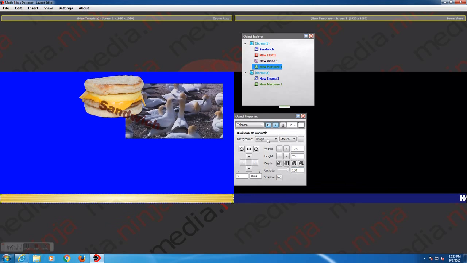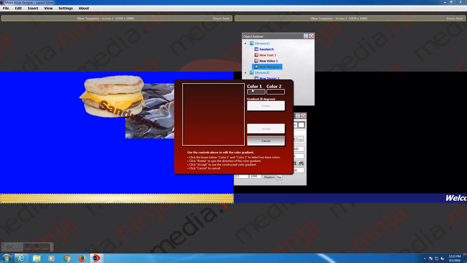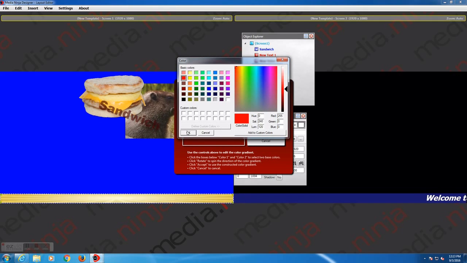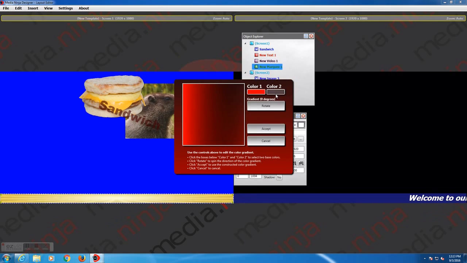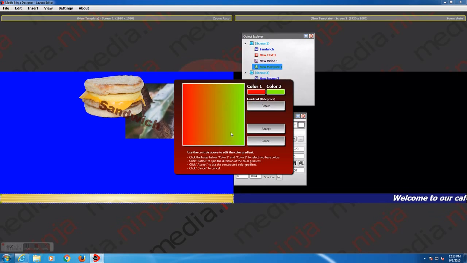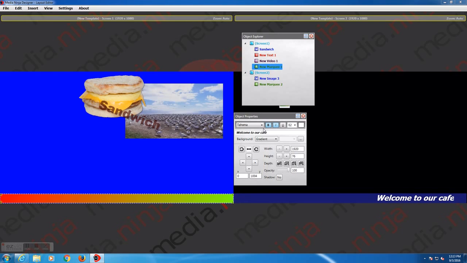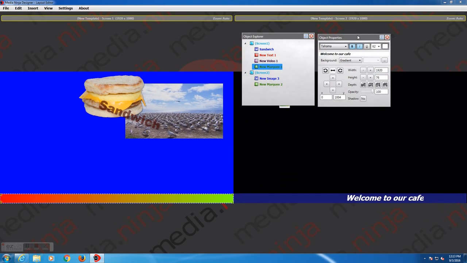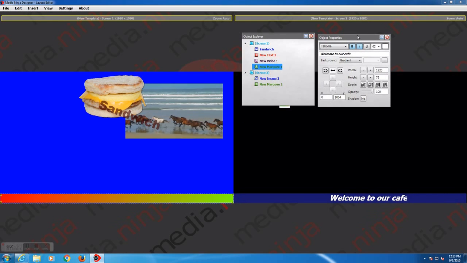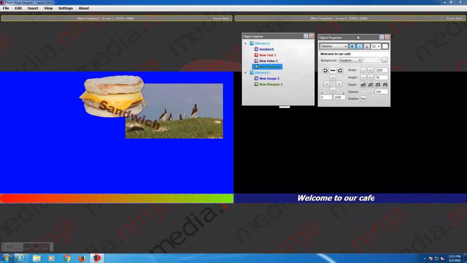Or we can create our own gradient. So this is mainly for information, promos, any kind of specials that's coming up. This is just another moving element that catches the customer's attention, which is the same thing for our image rotator.